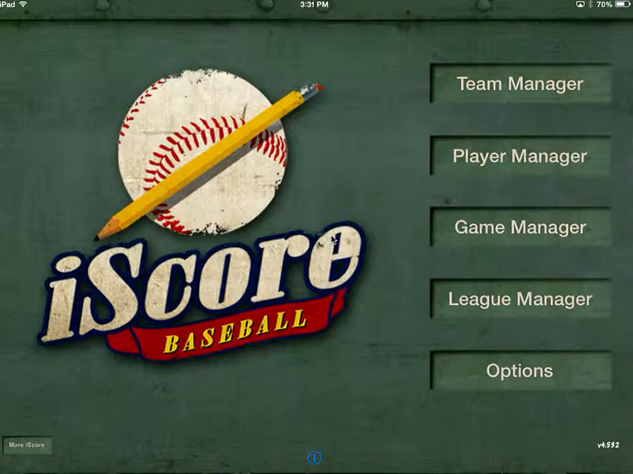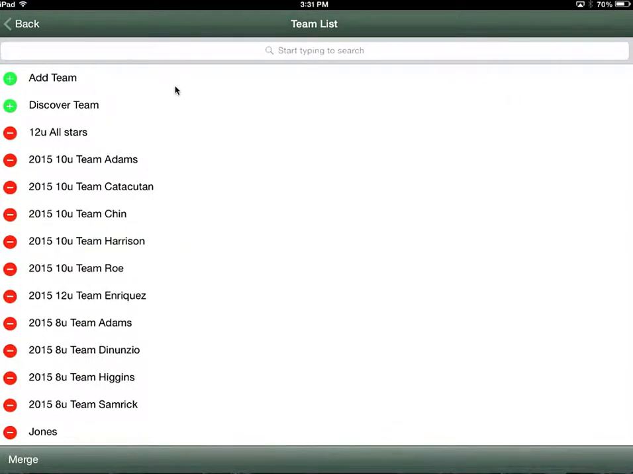Now we're going to go over how to make a team from scratch if you needed to, say if you were playing an interleague game or there were some changes on the fly, a new kid was added, manager change, etc. We're going to click Team Manager. We're going to say Add Team right here.